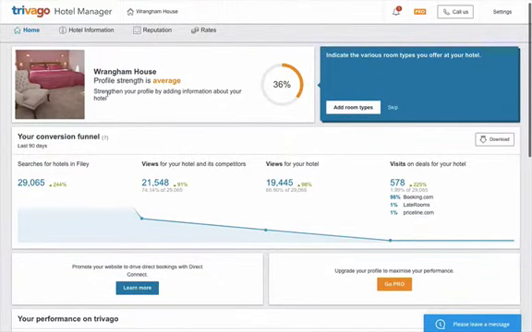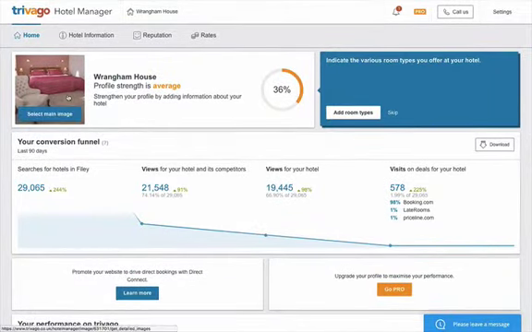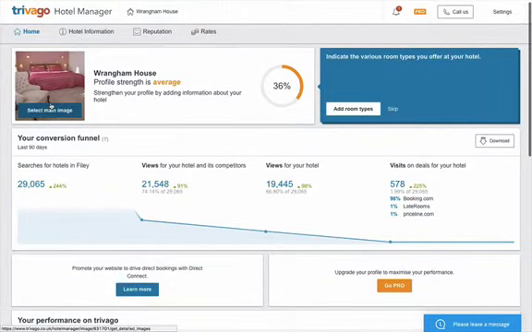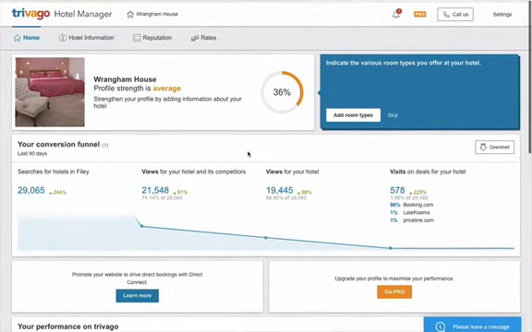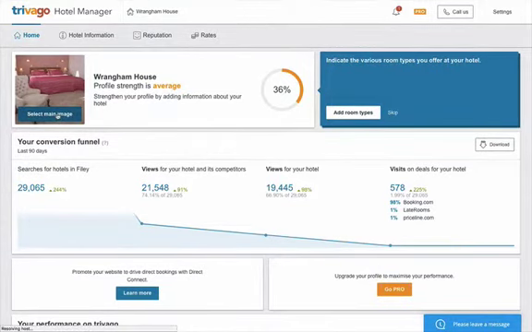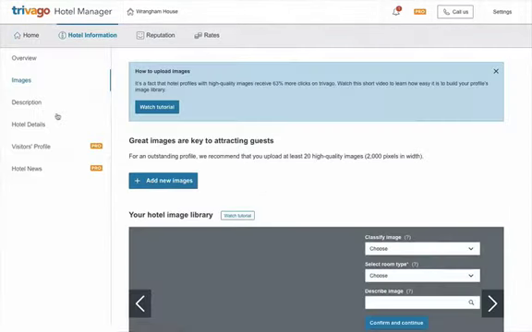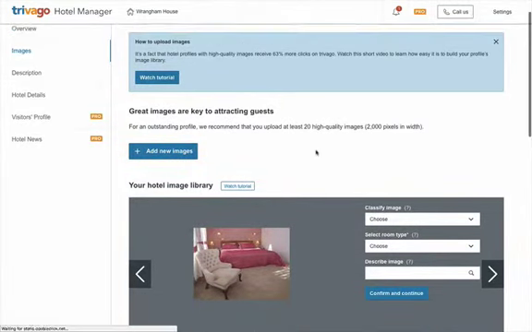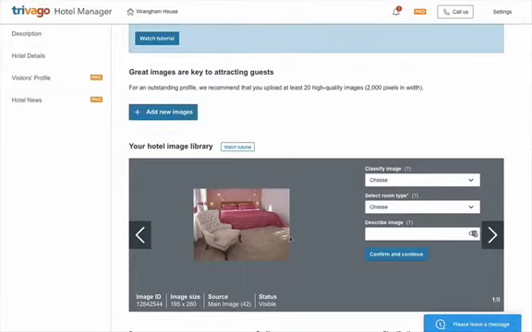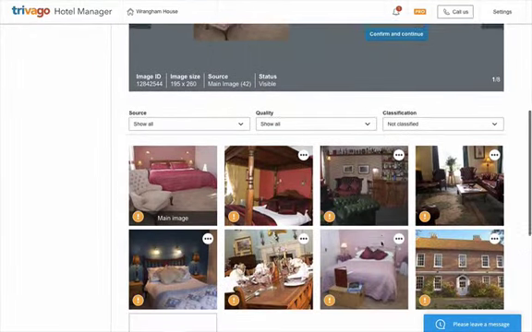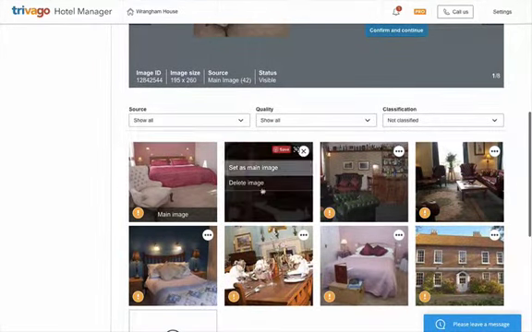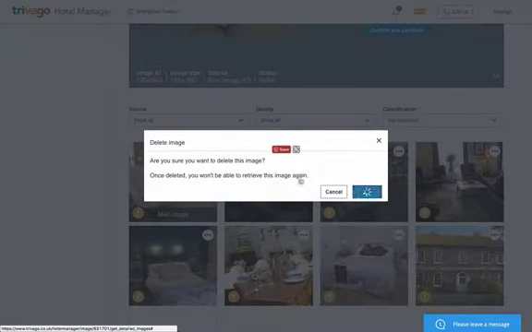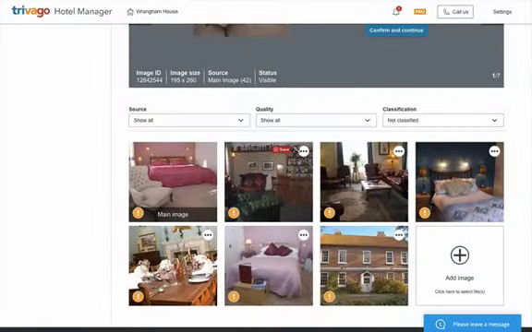So as you can see, without knowing it, and you could be in the exact same situation right now, your property is being viewed, but it could be old images like this that are being shown. So first things first, we're going to change the main image. We've had brand new pictures done for Wrangham House. So we're going to go in and add an image. As you can see here, all of these are really old, so we're just going to get rid of any old pictures.